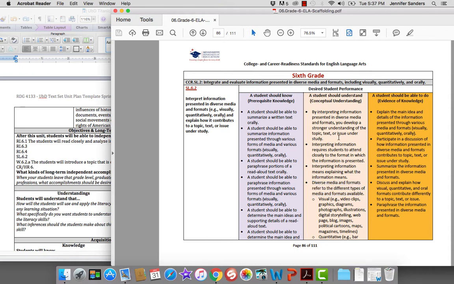So if you get kind of confused over here, go to your evidence. Do I want them to explain the main idea and details of the information? Do I want them to participate in discussion of how information presented in the diverse medium formats contributes to? Yes, that's me right there. That's what I want to see. Okay. So that's what they're doing. That's the evidence that they're putting all this together, and here it is. They're interpreting information that requires students to attend closely. And that kind of goes back with my read closely here.